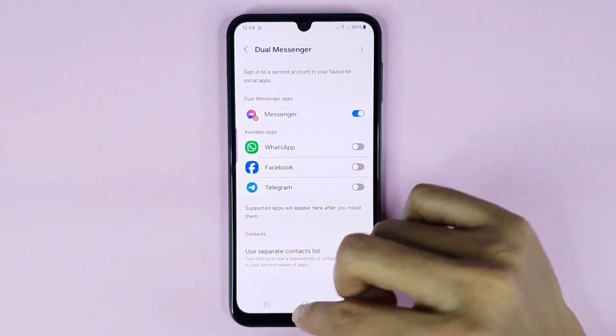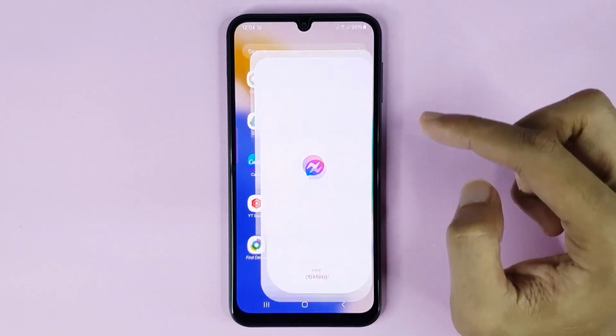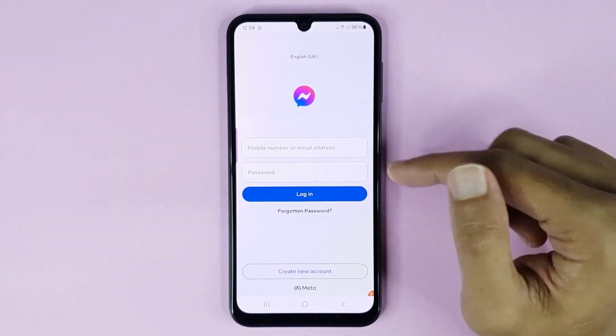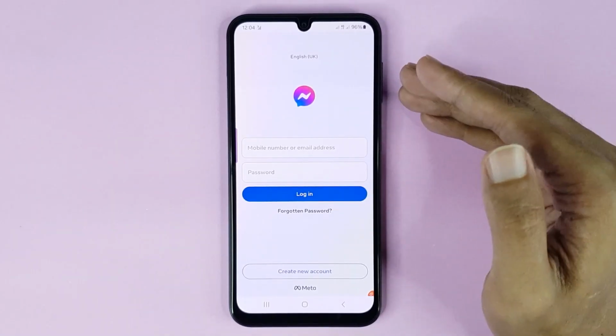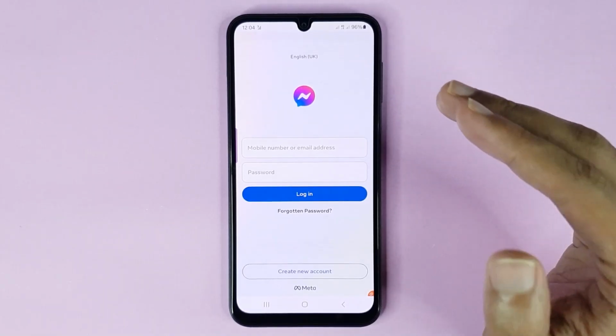Now just go to your app screen and here it is. Now just open it. Now your second copy of messenger is ready for use. From here you can log in or sign up your Facebook account. And that is how you can install dual messenger in your Samsung Galaxy M14 4G phone.